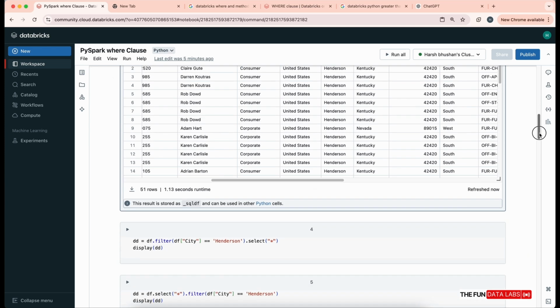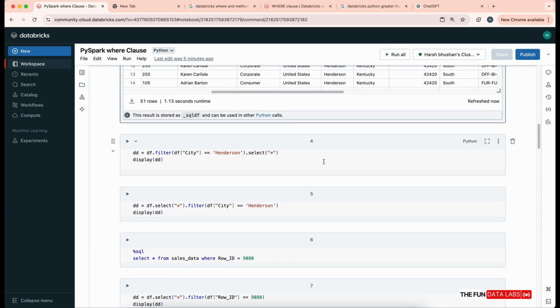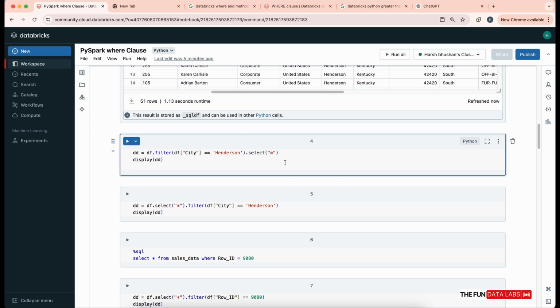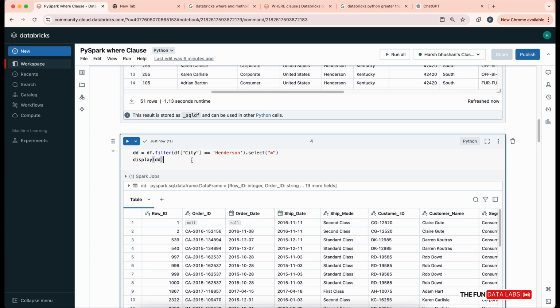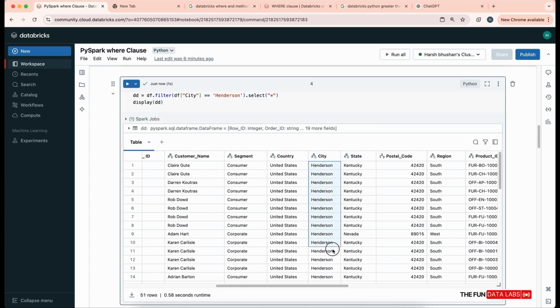We can also write a similar condition in Python, where we filter out a few records using the city column, and we use the select star method at the end of the Python code. It means I want to see this particular city with all the columns available in the data frame. Let's execute the cell. We have all the columns in the result set, but city is filtered as per our choice. Let's go to the next cell.